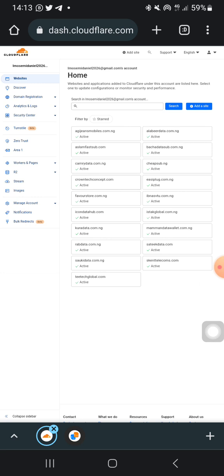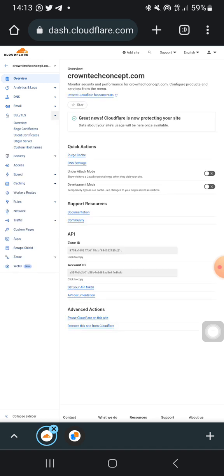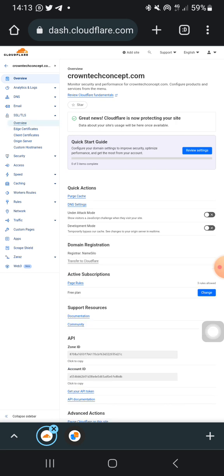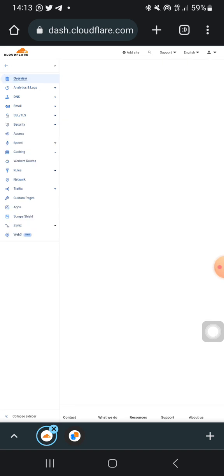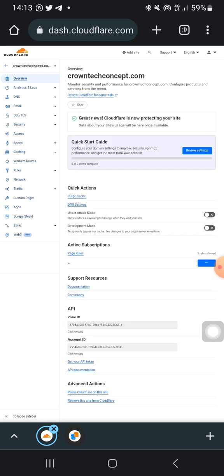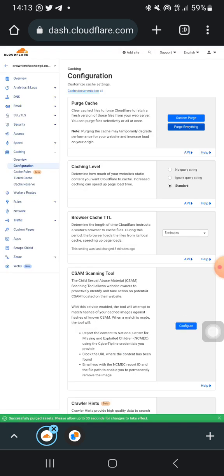And if there is any issue later, just come to this SSL and click on overview and make sure that this is changed to full. It was on full when we started doing everything, but later it changed to flexible. So make sure that it is changed to full. After you have changed it to full, come back to overview and click on purge cache. When you click on purge cache, what you have changed will take effect immediately. Purge everything, then can you see? So that's all for that.